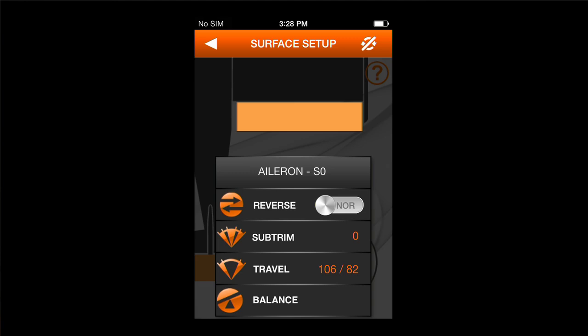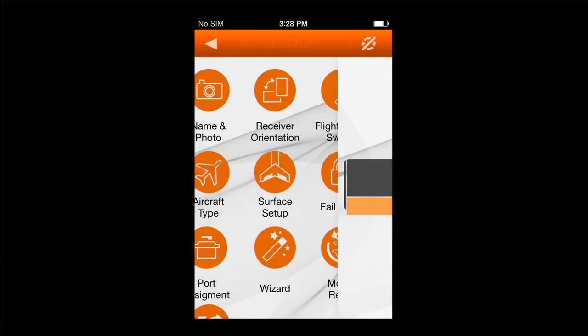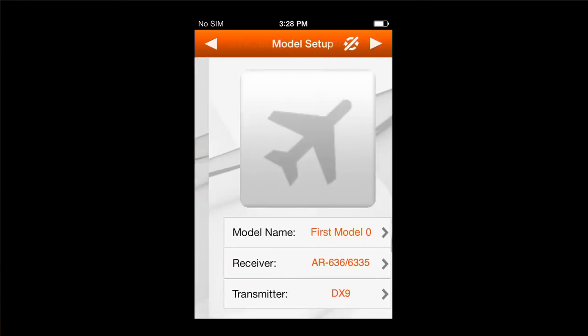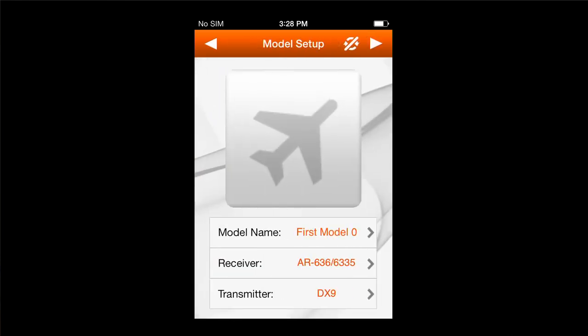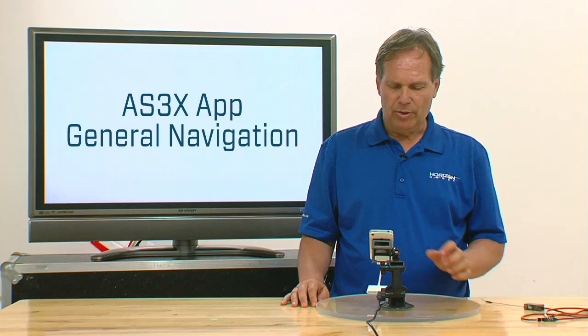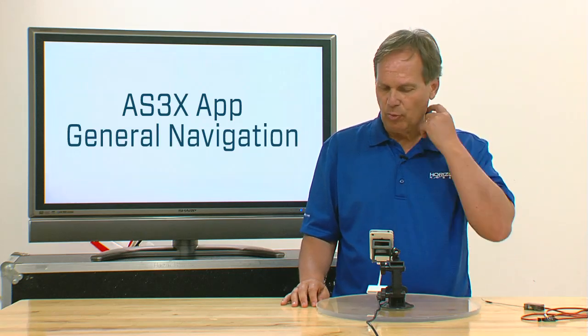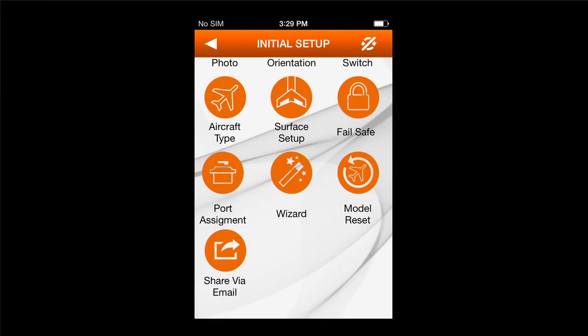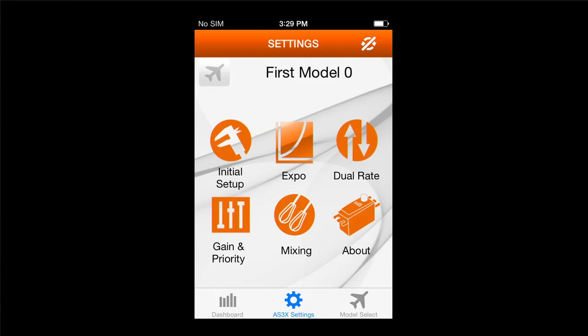So continuing on, there's a function called wizard. What the wizard is used for is it actually will take you through all the steps of setting up your model. And in fact, when you open up the application in a new model or for the first time, it'll start you out in the wizard. Going through the wizard, it will take you step by step with all the things you need to do for the basic setup. Now, let's go to the next functions that are in settings. There's an expo function.